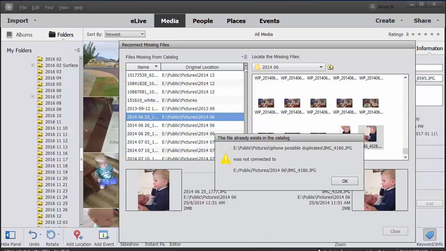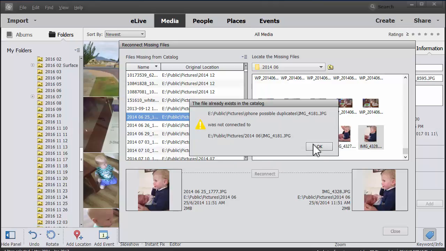Now, if you get this error that says the file already exists in the catalogue, it means that this image at the bottom here is already within the catalogue. You can see in my case, I had iPhone possible duplicates folder. So that means that I probably am going to need to remove quite a few of these as duplicates. No worries, we'll just click OK.